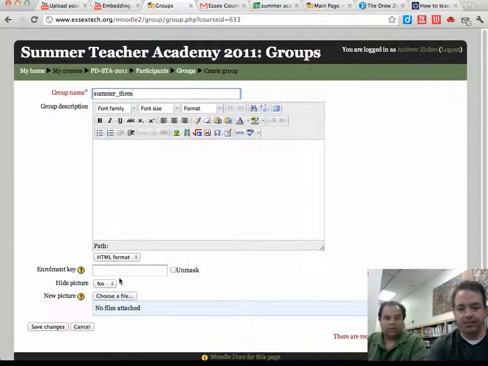And I would set a key here, and this is the key that I'm going to give to the students that I want in my summer 3 group. And I'm going to put in summer 3 here. Just to make sure you have the right key, you unmask it to look at it, right, and then mask it again. Right, and then that just lets me take a look at it.